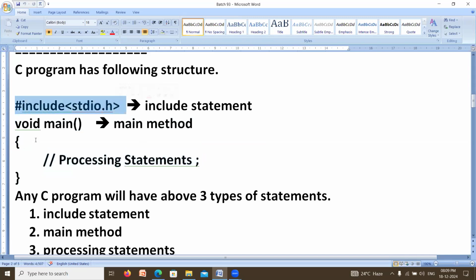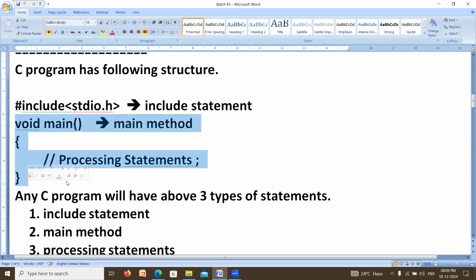It is called include statement. It is called main method. The code is nothing but processing statements.